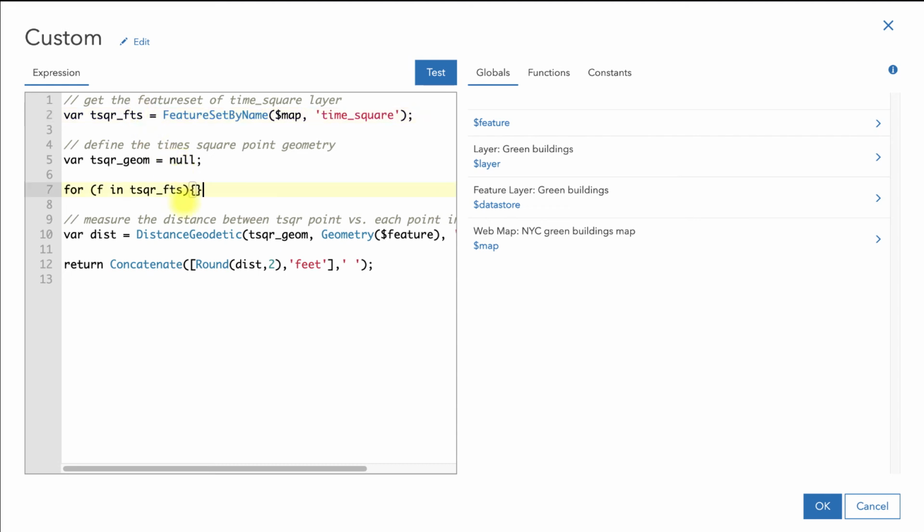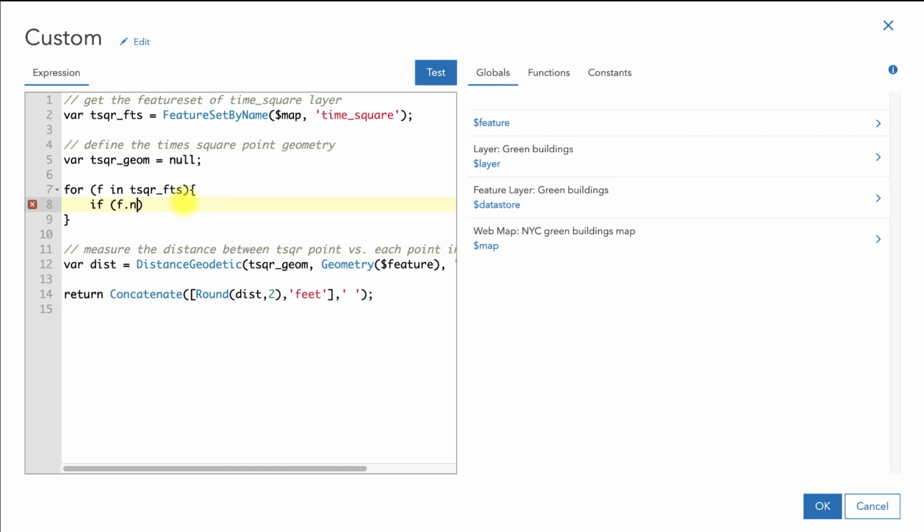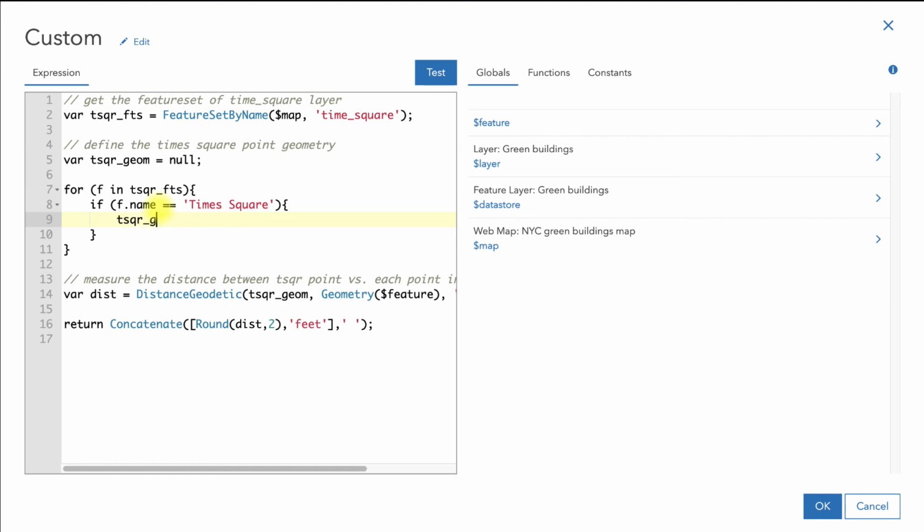Okay, and now I can use a condition: if name. I know for sure that this layer has a column called name. So if name equals Times Square, then tsqr geom equals Geometry of f, semicolon. So what I'm doing here is looping through all the features in the feature set, and if the name matches Times Square, pass the geometry to this null object. Okay, so we define the variable outside the loop. Then inside the loop, we're updating the value of the variable with the geometry of the feature that matches Times Square.